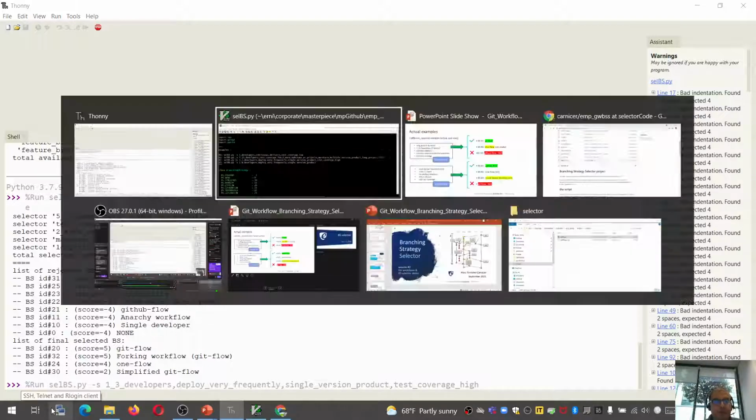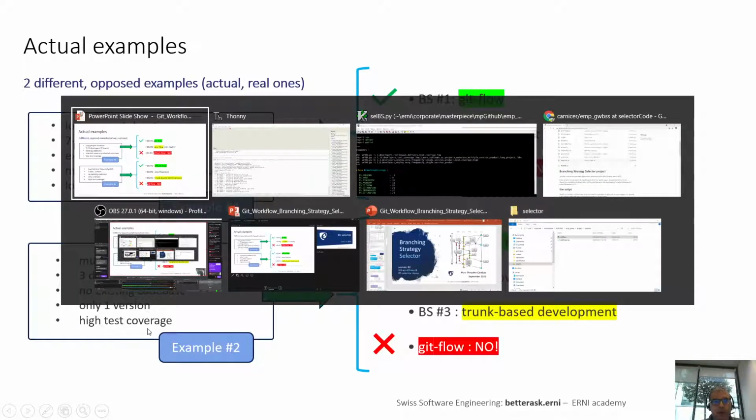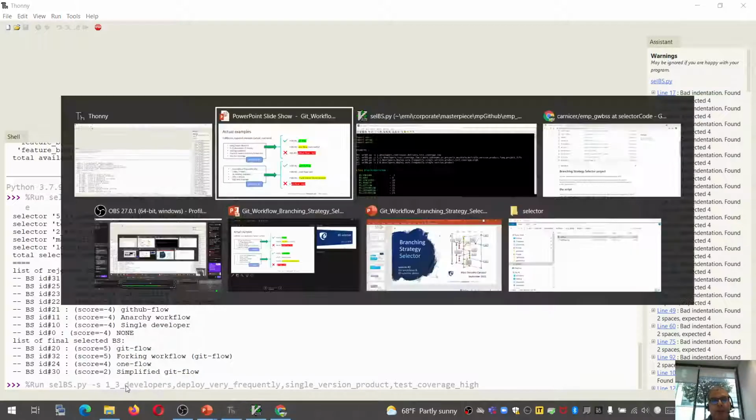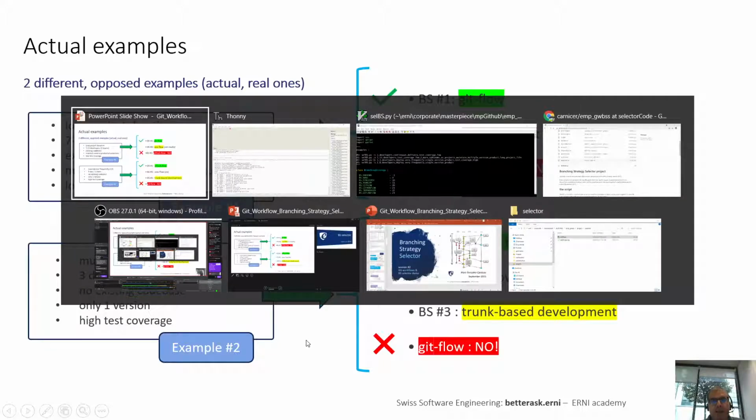Okay, you see in the presentation you showed: must deliver frequently, 3 developers, no existing code base, only one version, and high test coverage. So we should have it here. Single version. Oh, test coverage high. It's wrong. It should be high, okay? Because then we deploy very frequently, and 1 of 3 developers. Okay. This text is bad. It's better. It's best this one here.